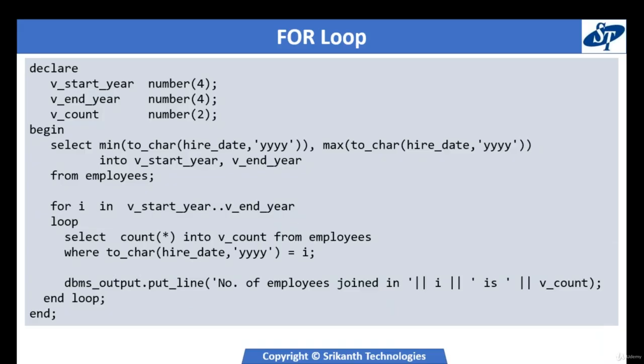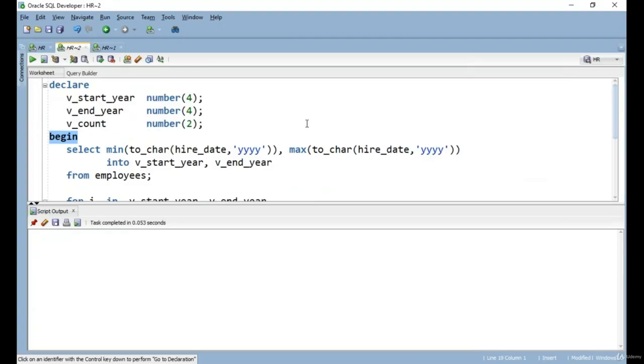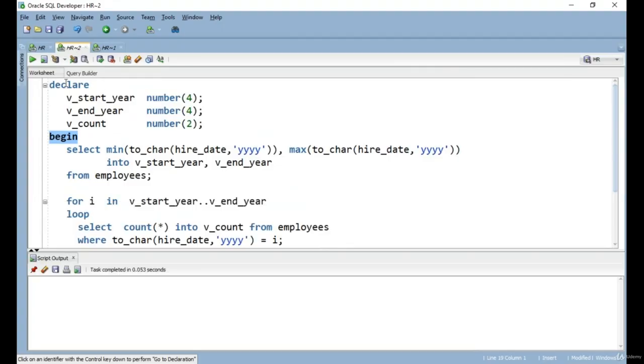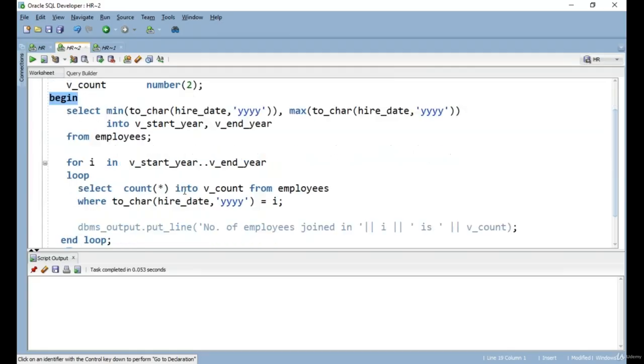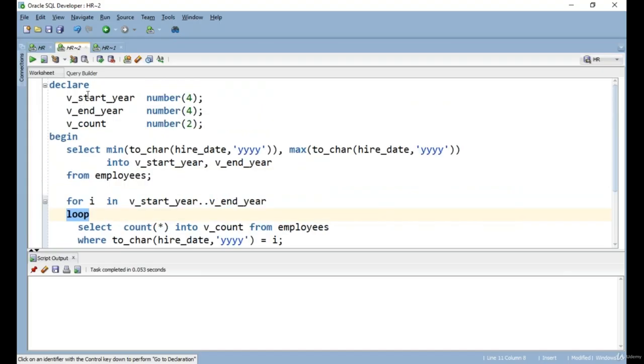Let us see how this program works. So here is the program. We are talking about going from the minimum year to the maximum year. So set I to start year and then keep incrementing it until it crosses the ending year, and find out the number of employees joined in each year. So let's go and run this.